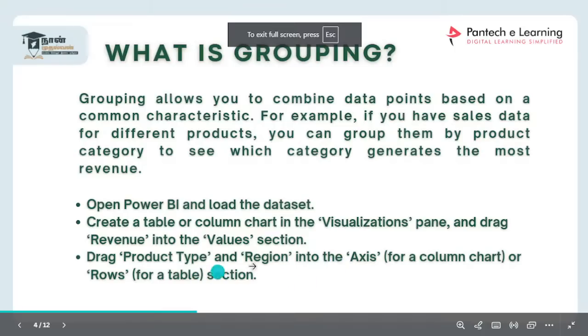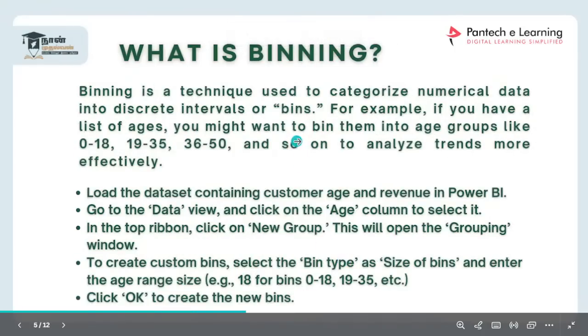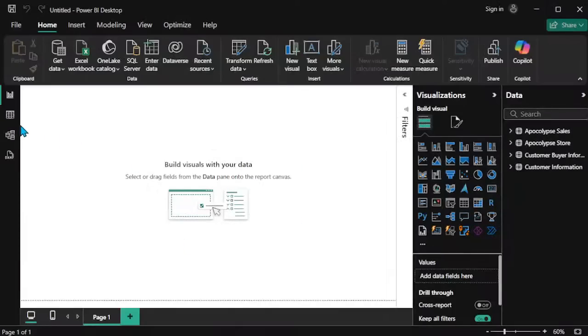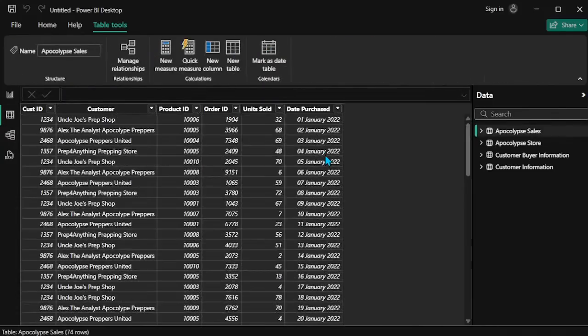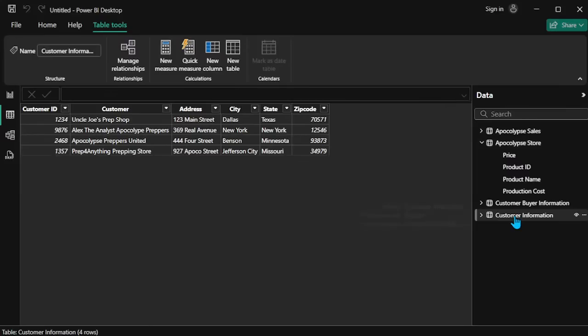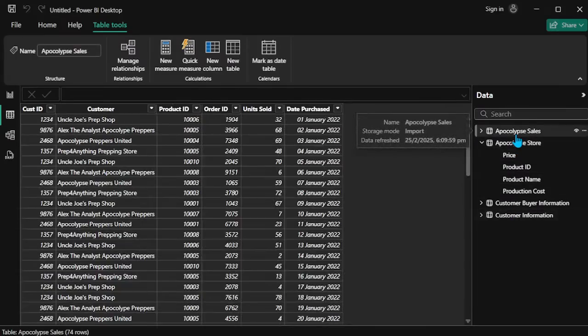Open the data set, go to the data view, and select the group or new group option. Here you see the report view, table view, model view, as well as the DAX query view. The data view is nothing but the table view. I'm going to the table view, where all my data sets are: Apocalypse sales data, Apocalypse store data, customers buyer information and customer personal information. I will choose based on which data I need.